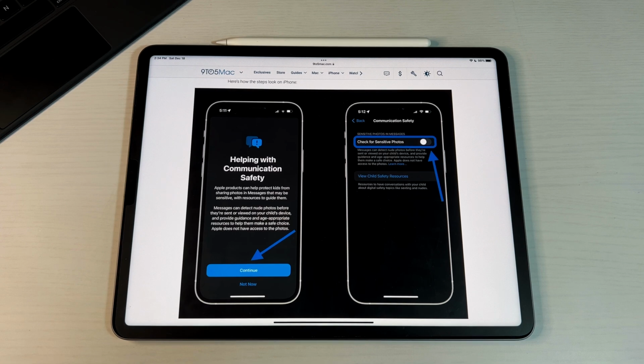So basically, it doesn't totally stop everything from happening, but it does give two prompts to make the children understand what they're about to view, what they're about to okay themselves to view. And then once that prompt comes up, it'll also notify the parent on their iPhone or their iOS or iPadOS device saying, hey, your child is thinking about opening this photo or unblurring this photo. You should really take a look at that and make sure that they don't do it.